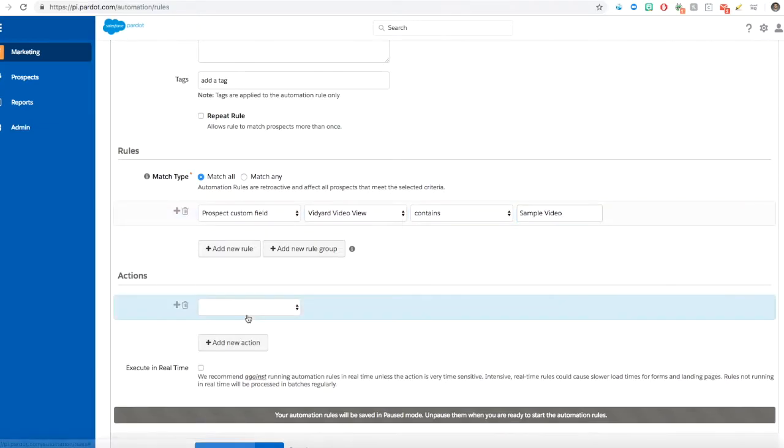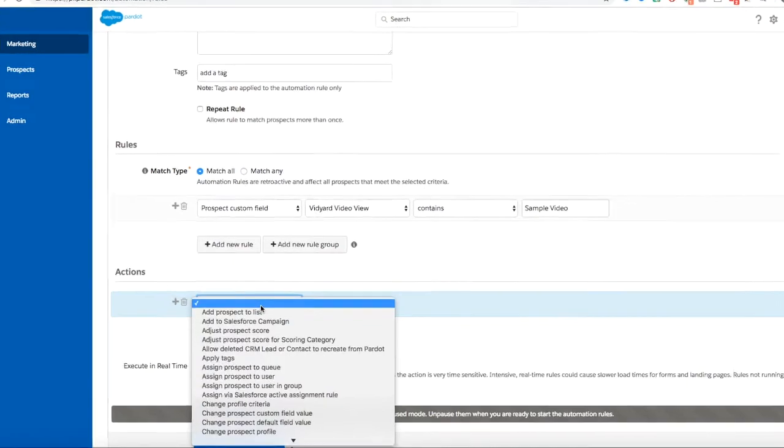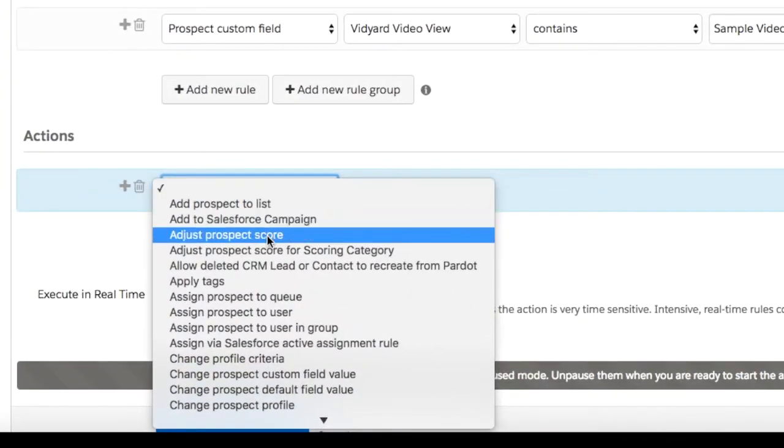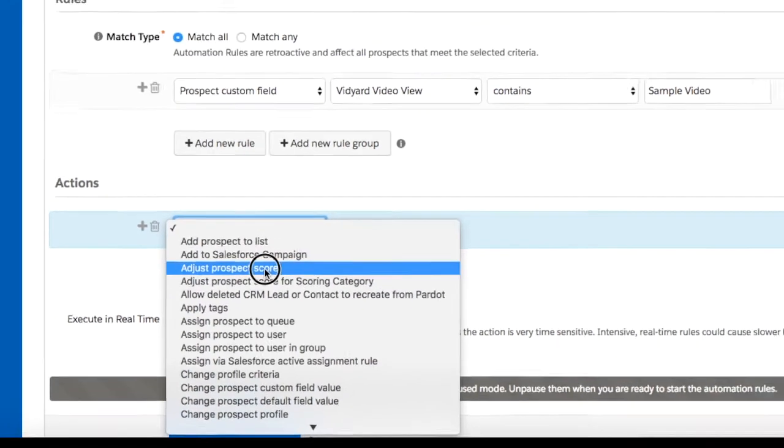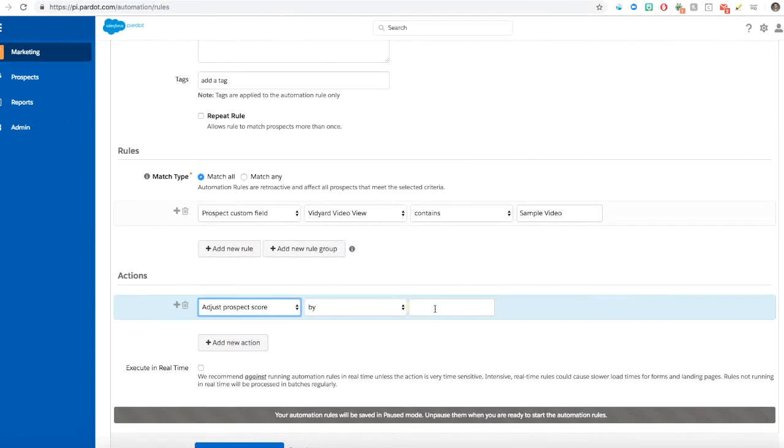The next step is to complete the actions. Some examples are adding a prospect to a list, sending an email, or changing a prospect score. You can add as many actions into the panel as desired. These will get activated based on the criteria you set in the rules.